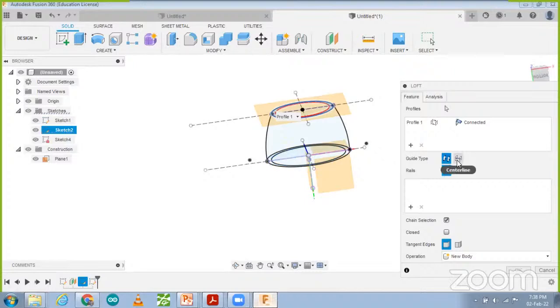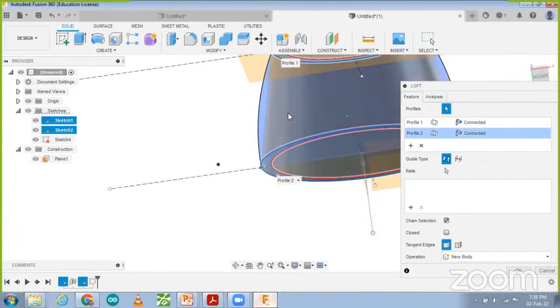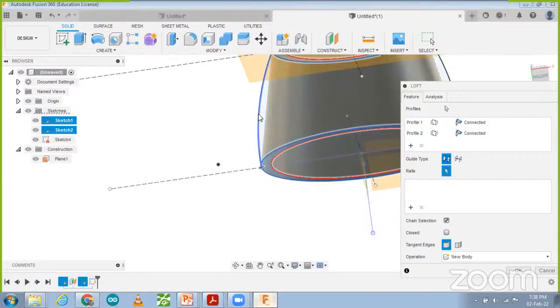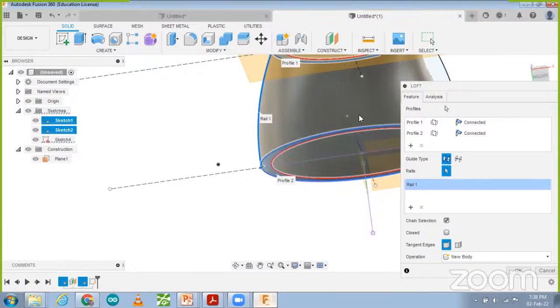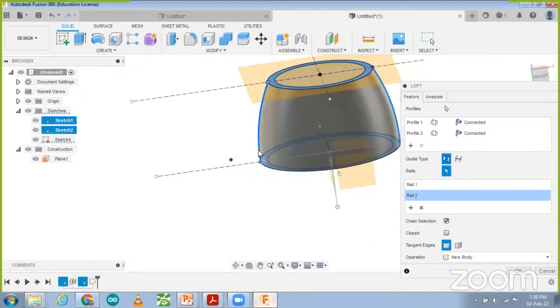Over here we are going to take the guide rail. And one more profile we are going to add over here, this one. Then you can see there is no guided path, so the guided path also we can add. This one is a guided path. Now you can see the cup design is ready. On this side also we have to provide the guided path, this one. In that way we can make it.